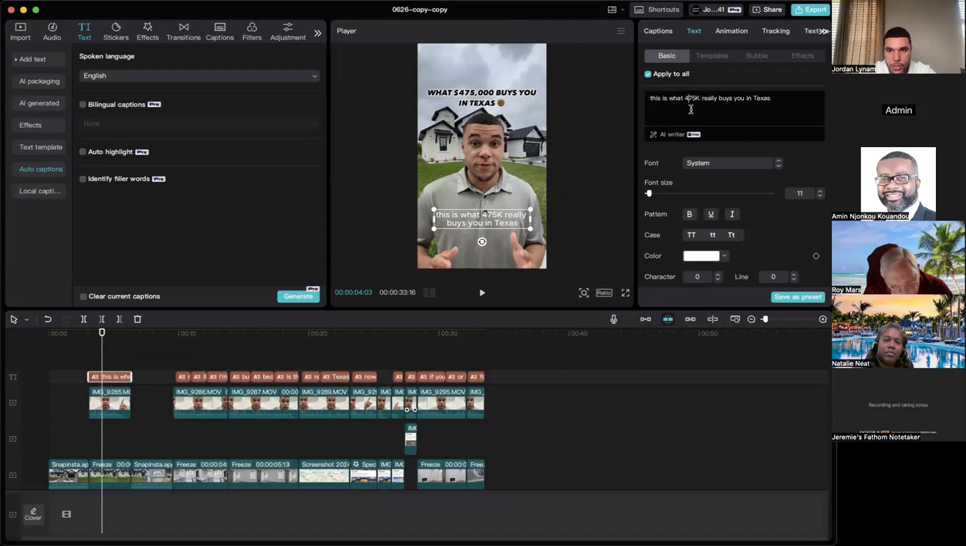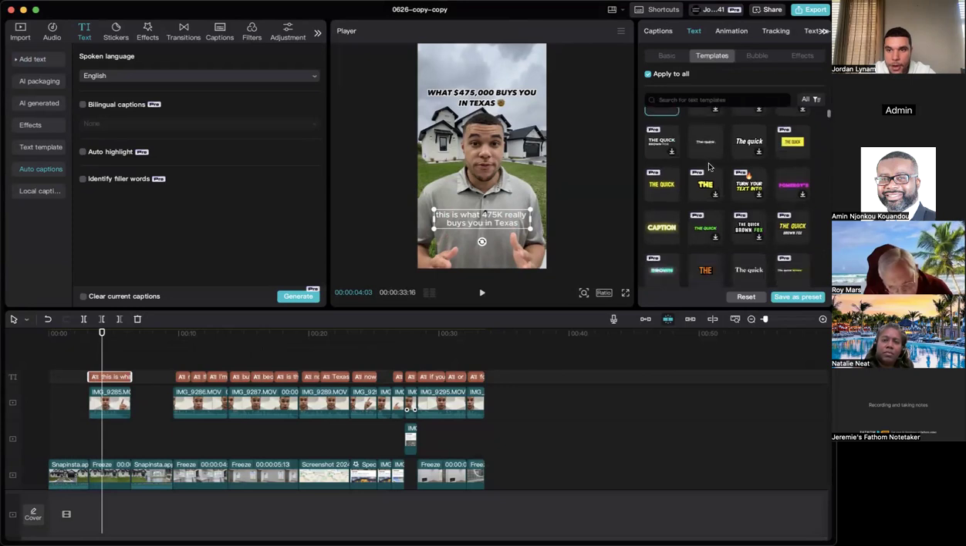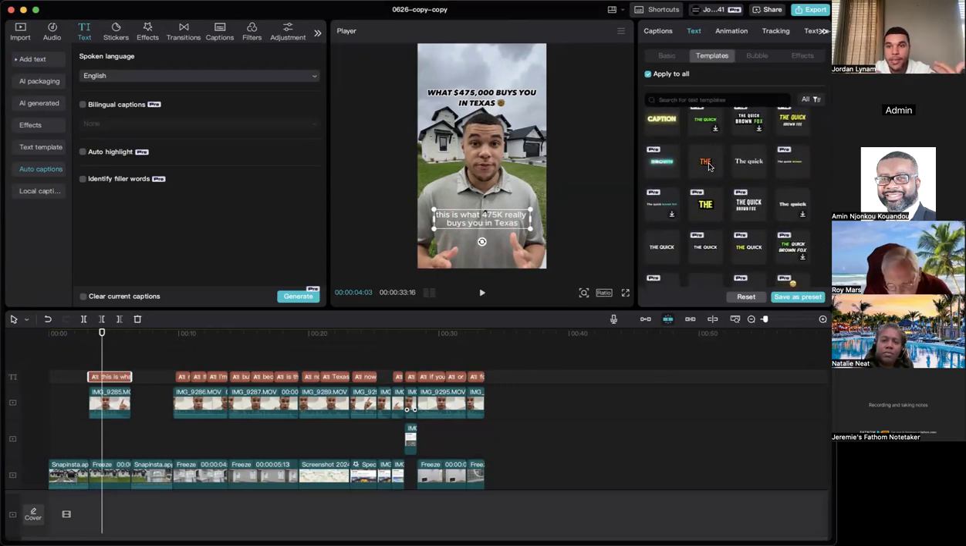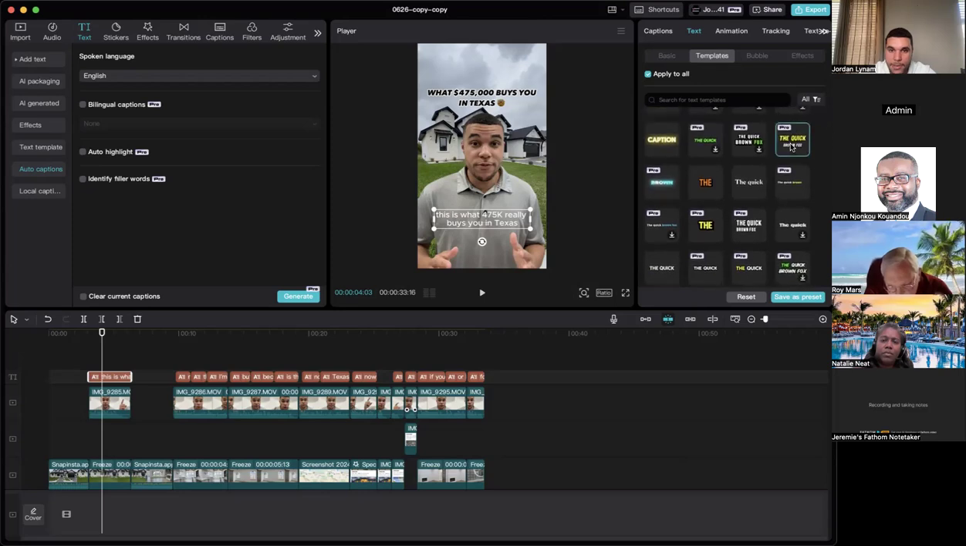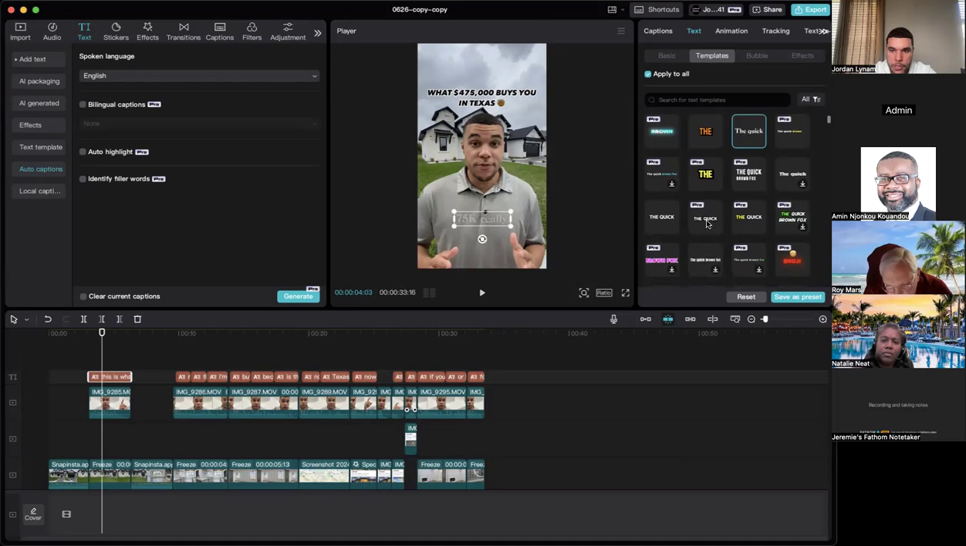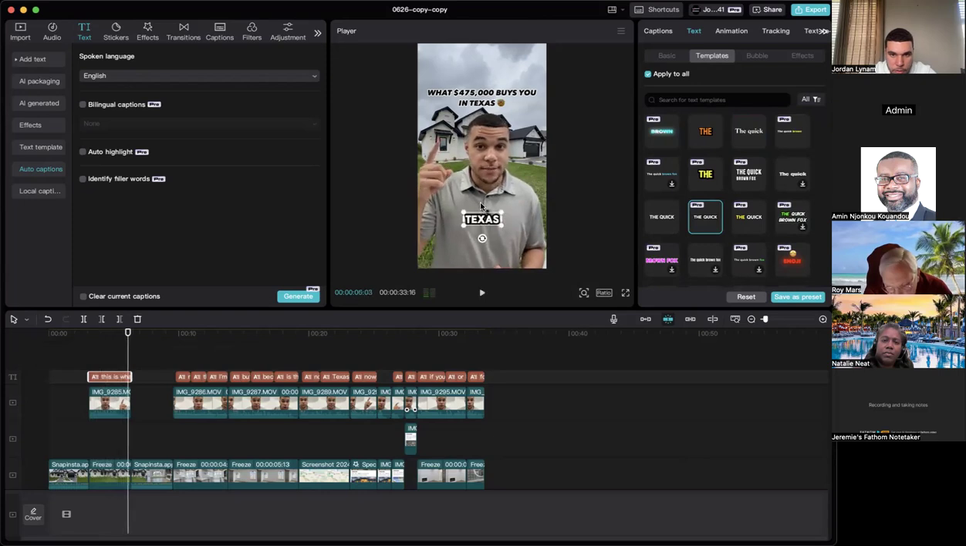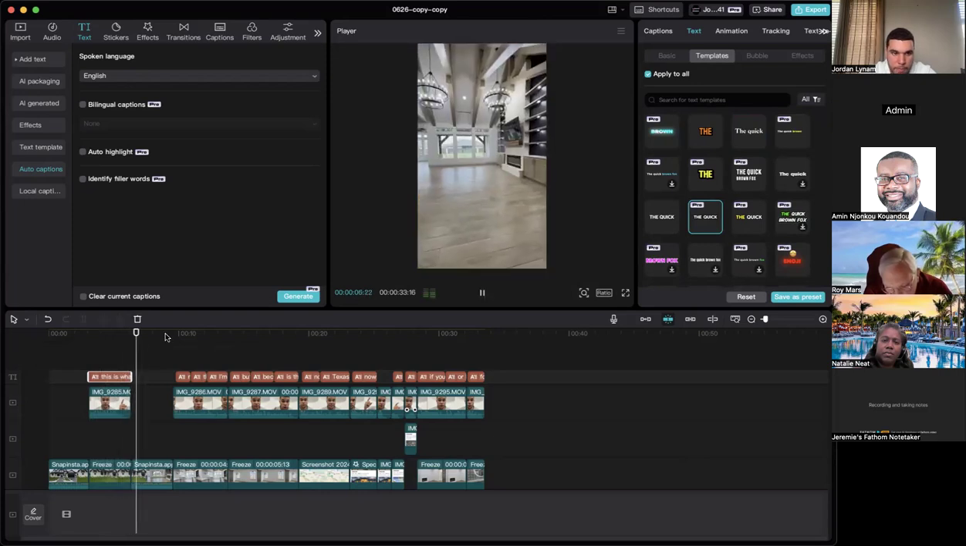So what I'm going to do is just get rid of that gap. I'm going to come over here into this templates tab right here. And this is where you'll see probably captions that you see online all the time. So now we have captions that we could choose from. You can click around, see which ones that you really like. See how this one, this is what 475K really buys you in Texas. Okay, and just drag this up.